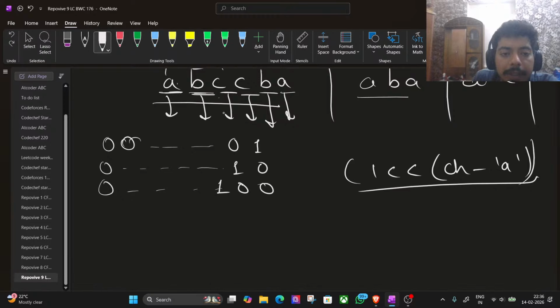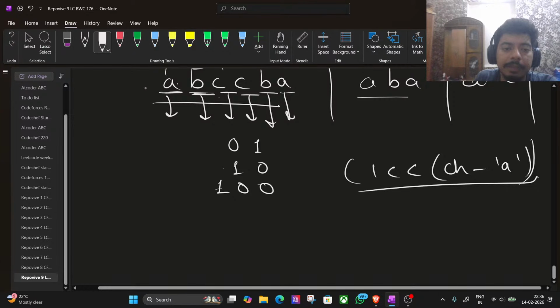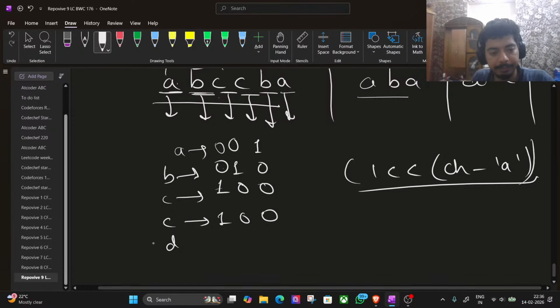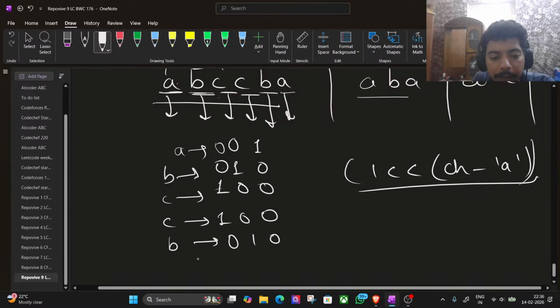So look, I'm giving a mask to all of them. Okay, let's ignore the starting zero part because I have numbers up to C. So I just make this. This is A, this is B, this is C. Then you do again C, then you do again B, then you do again A.